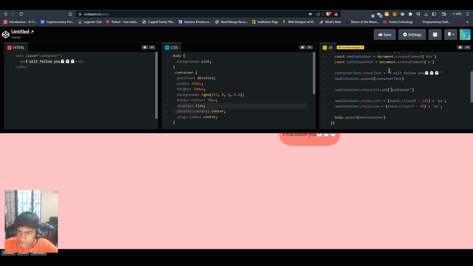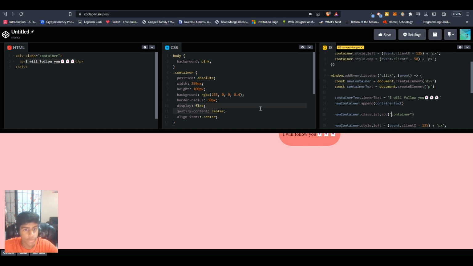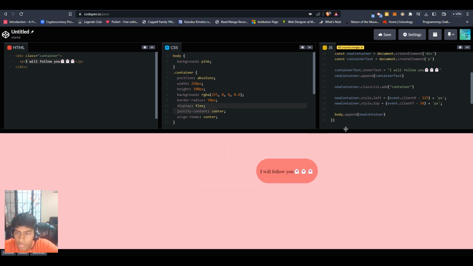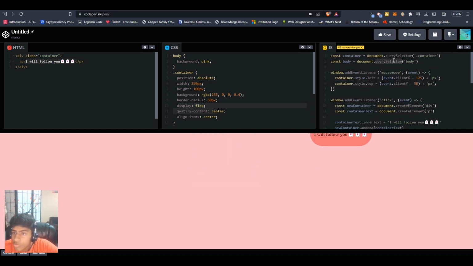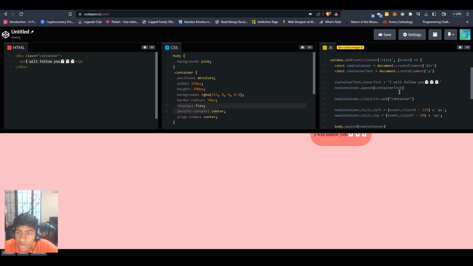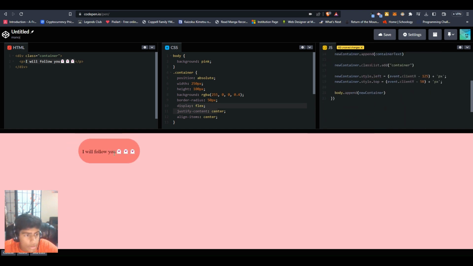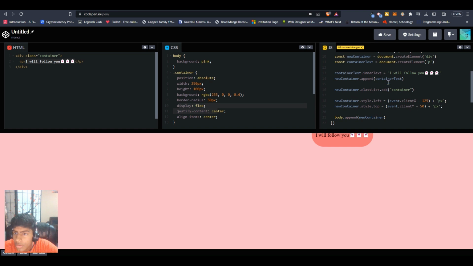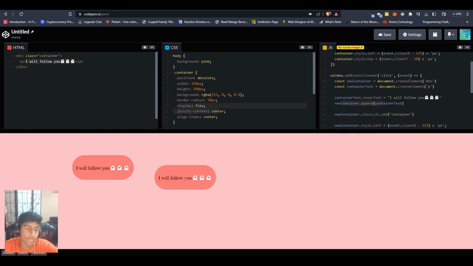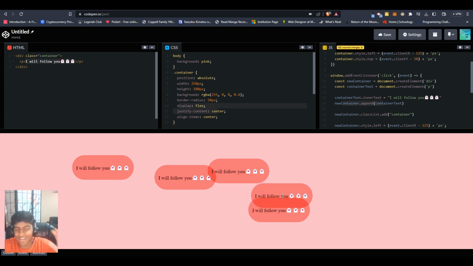Now, as we move our mouse around, okay, so why is it not doing that? So there's a problem which we can fix right now. So new container, I'm doing body.append, querySelector body, container, innerText equals my oh, because I never clicked. I forgot to click.